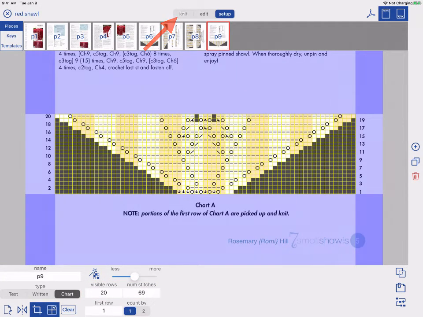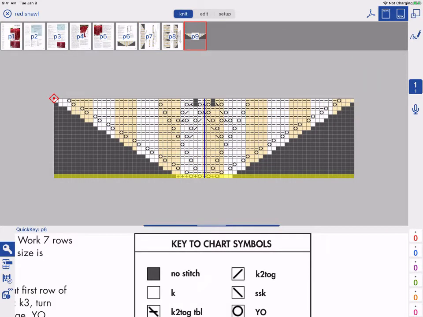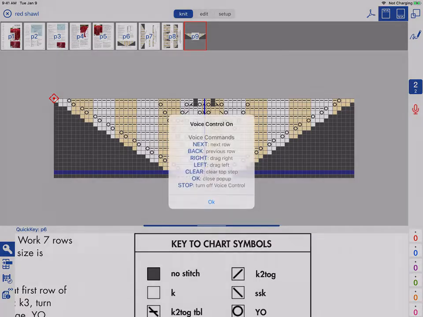We have created a new piece, and if we tap to select it, we see it has a one-tap marker on the right side. Tap the one tap to move to the next row. You can also turn on voice control so you never have to put your knitting down.